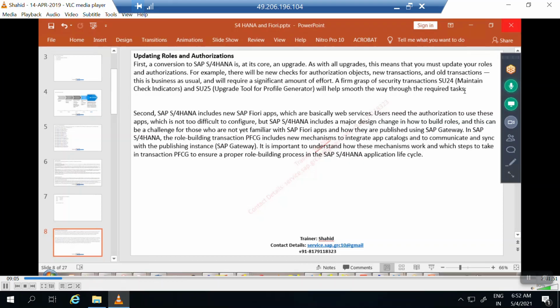So when you are planning to upgrade from ECC to S4hana, the changes you would get in S4hana in terms of authorization objects, authorizations and transaction codes, that information you can find in the SU25 and SU24 transaction codes. We'll also see those changes, okay?